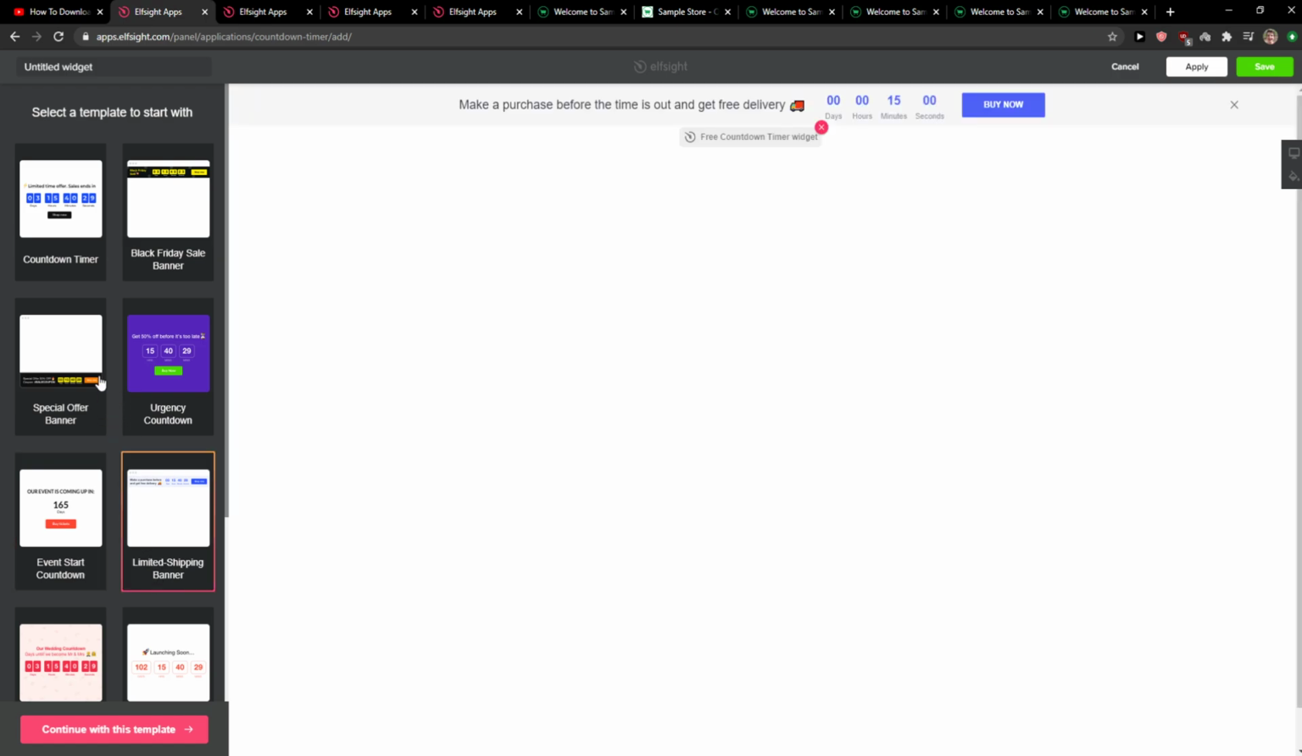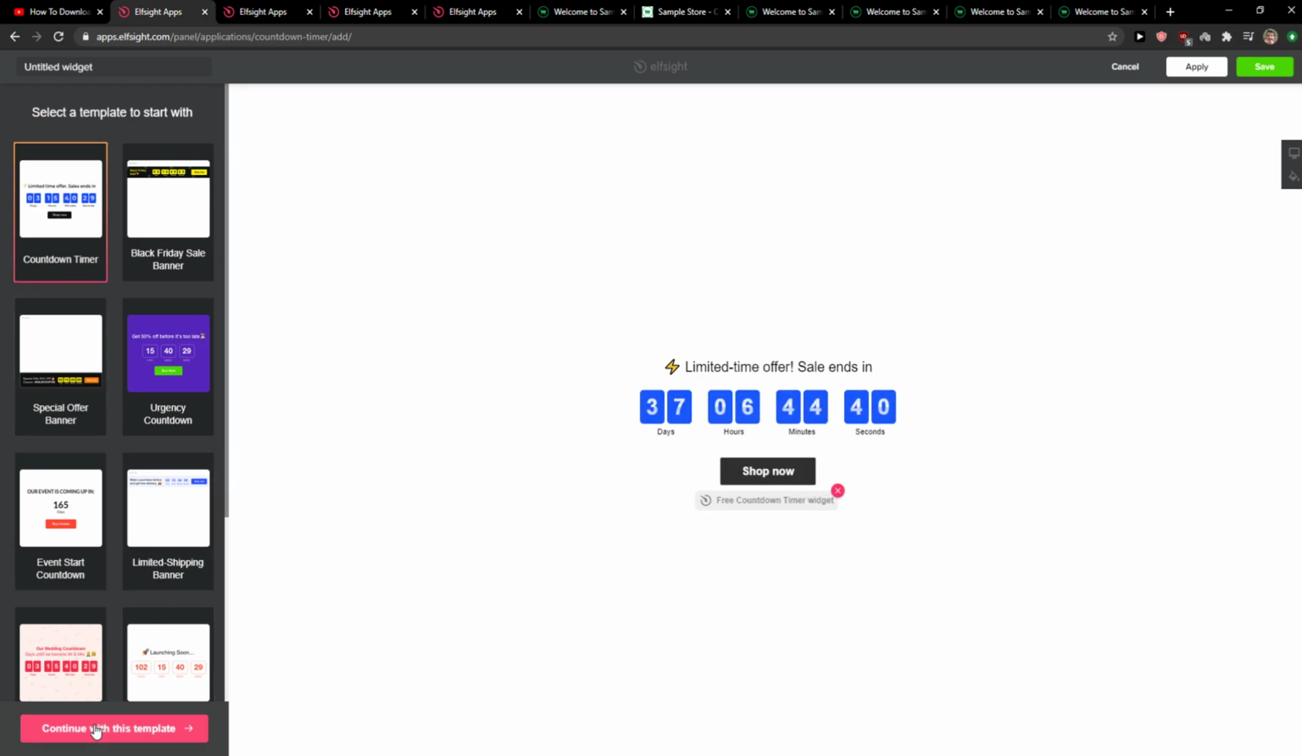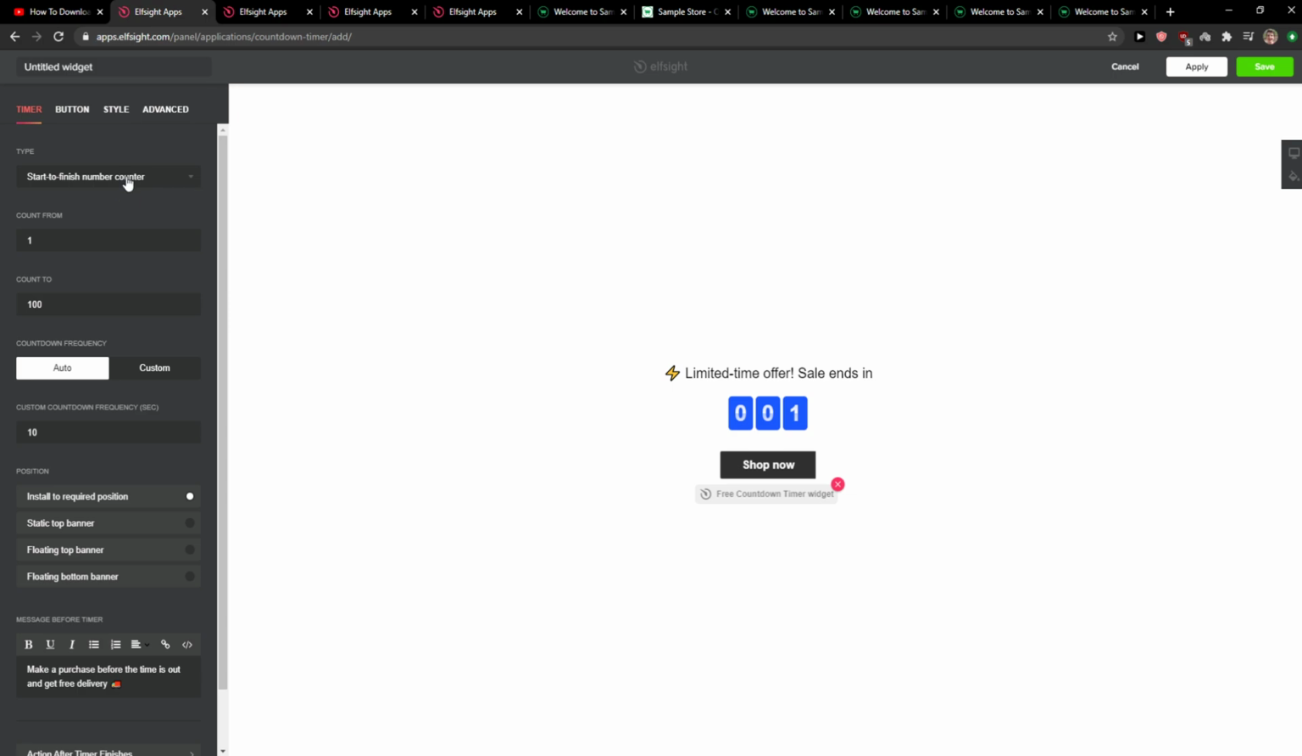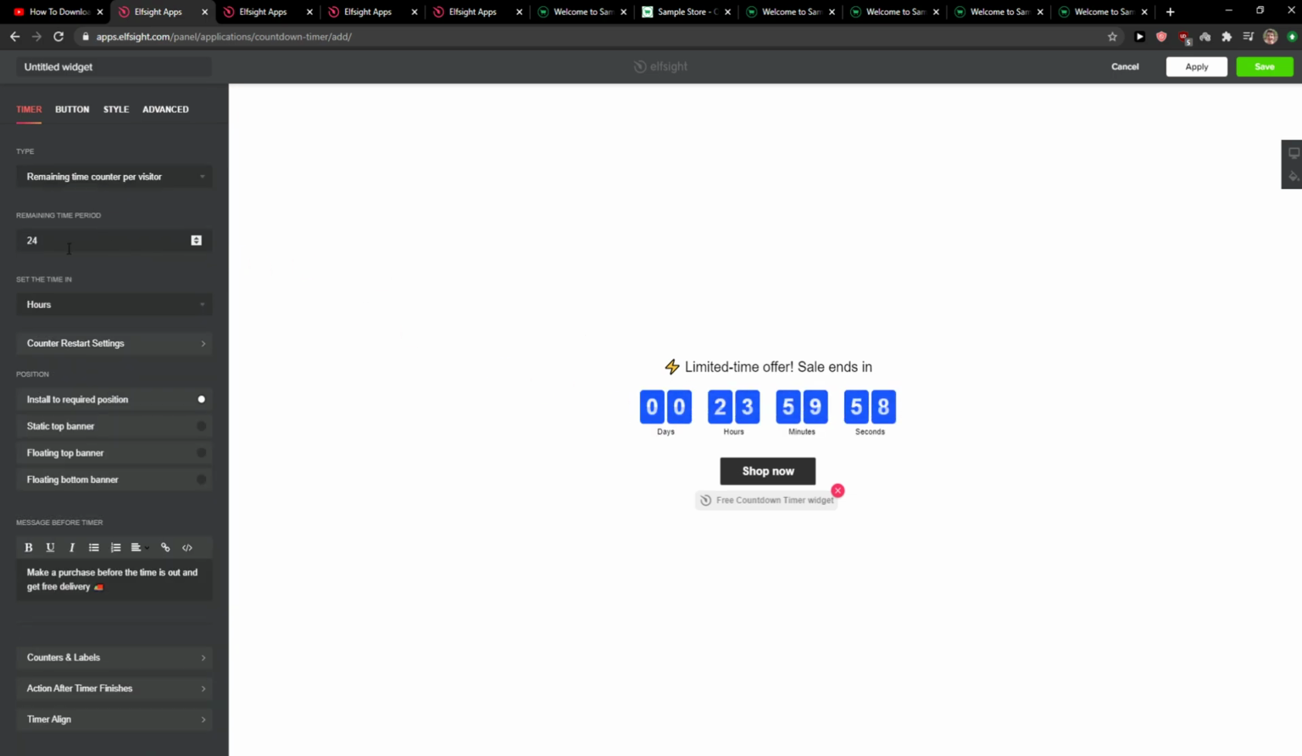Even start countdown, limited shipping. I really like the countdown timer here. Let's continue with the template. Now you have start to finish timer, remaining time counter per visitor, or start to finish, right? We can go with remaining time period, and we can go okay, minutes, 10 minutes.